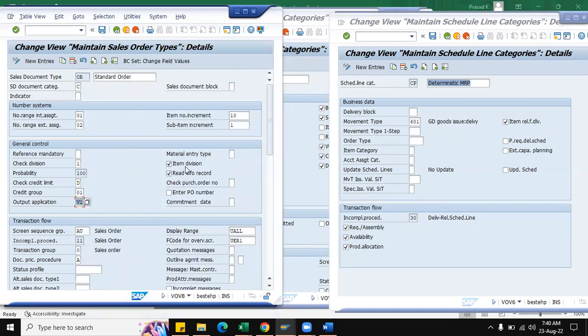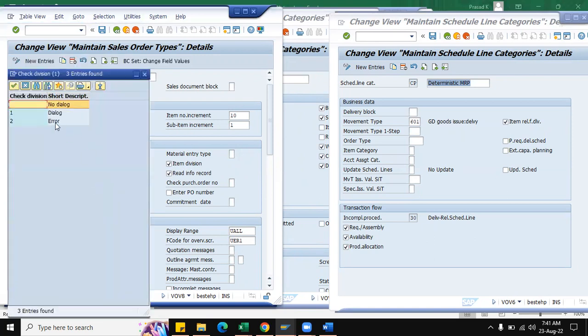Material entry type is not required. Item division: the item division is copied from the material master data. Whenever these two divisions are different, the header division and the item division, the system will throw a dialog message. Or if you want the system to throw an error, we can choose option 2.